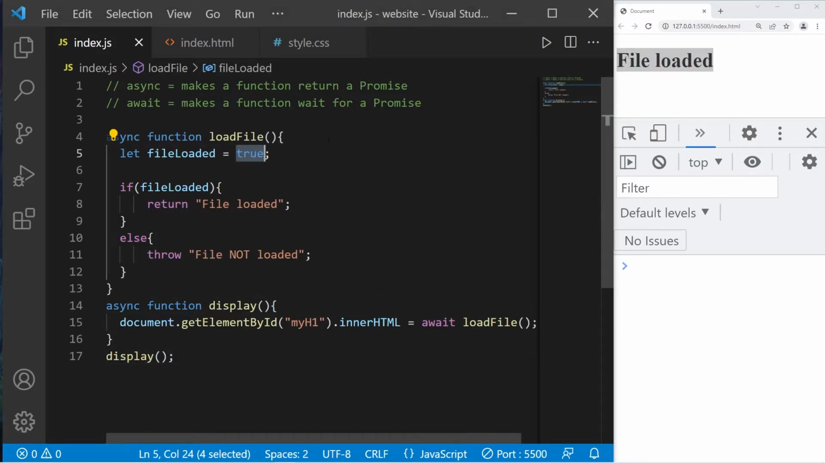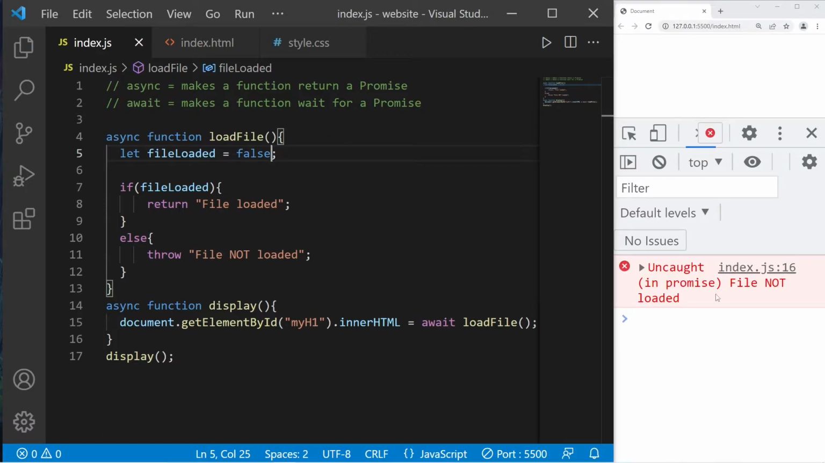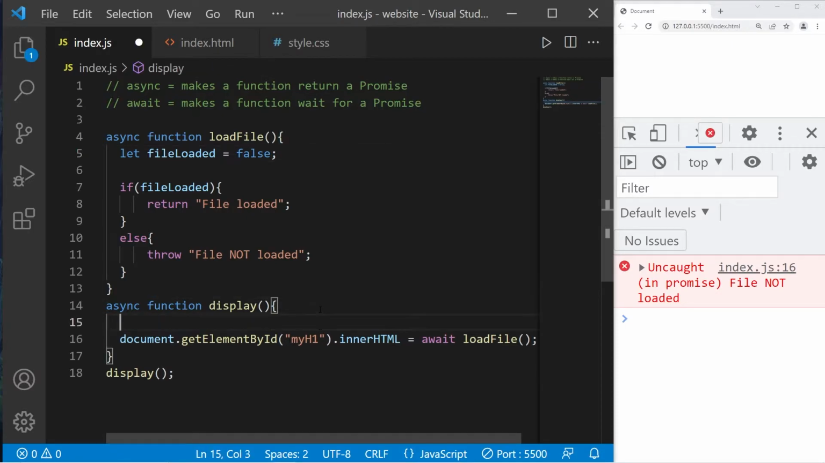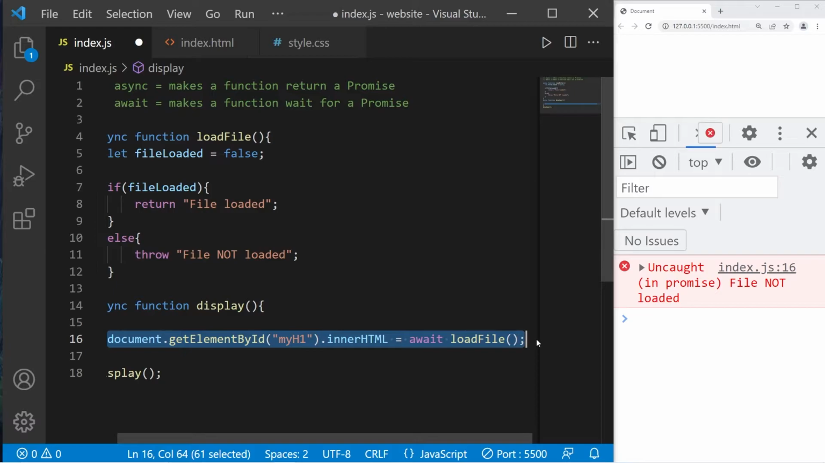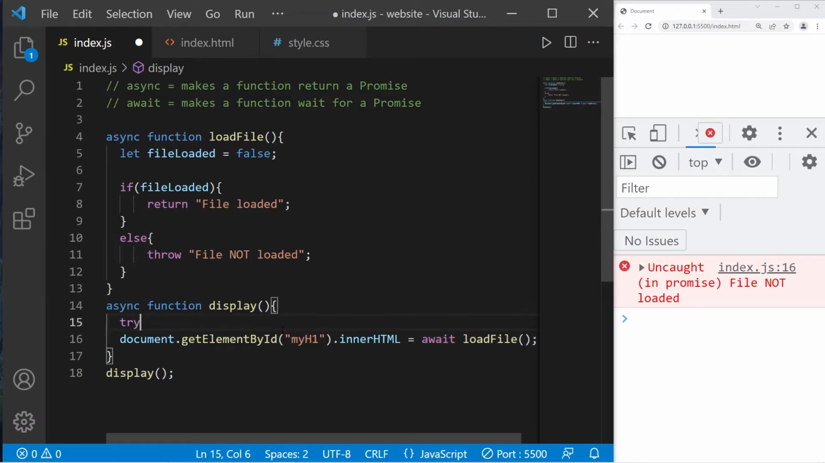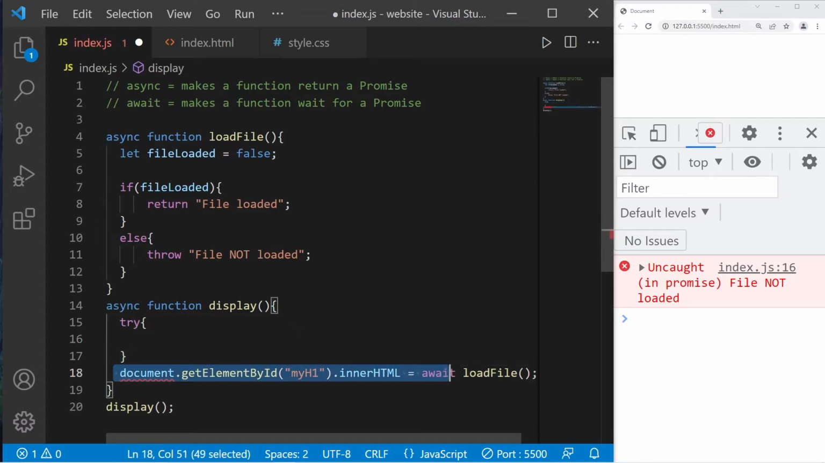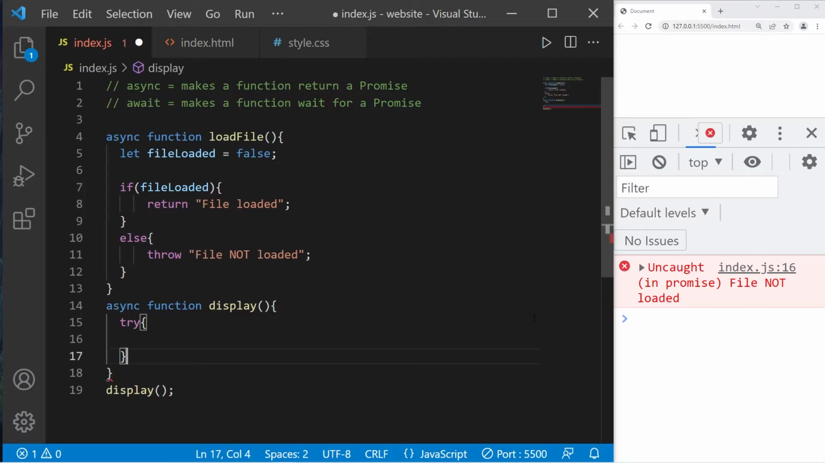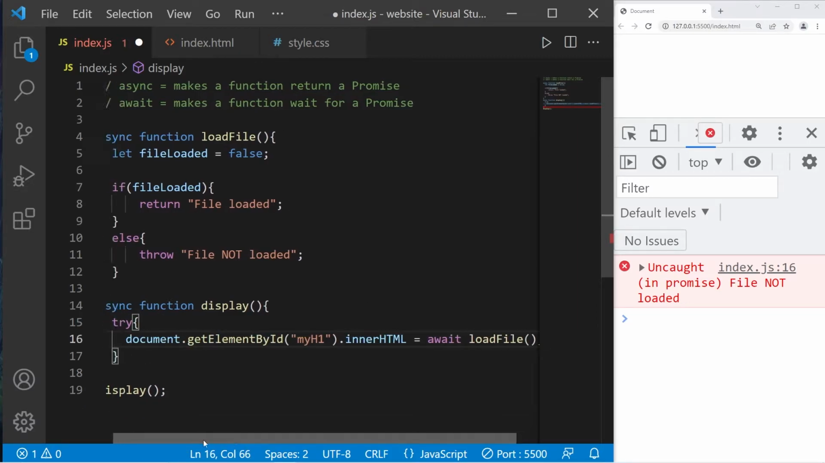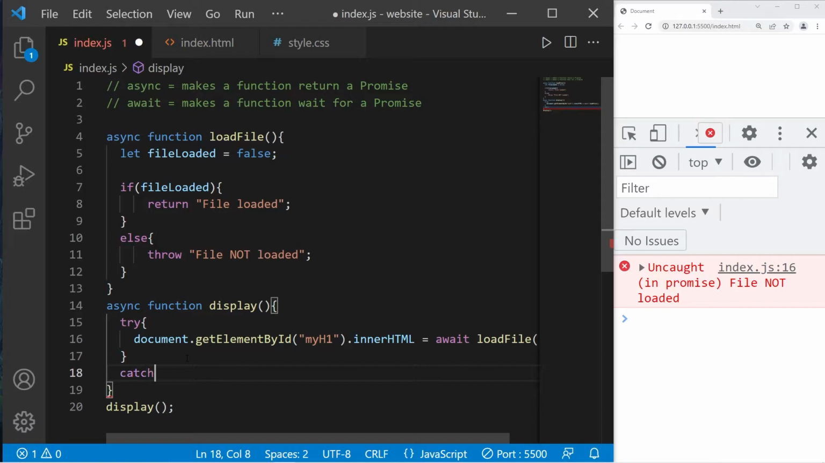Now check this out. What if we throw an error? File loaded equals false. Well, we have an uncaught exception within our promise. To catch exceptions, we can surround some code with try and catch blocks. Let's surround this statement with a try block and catch any exceptions. Try. Let's move this statement, place it within the try block. Then I will catch any errors.